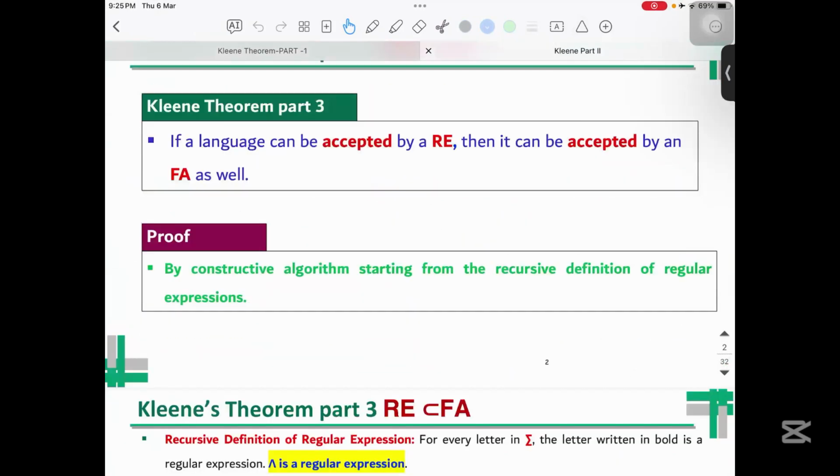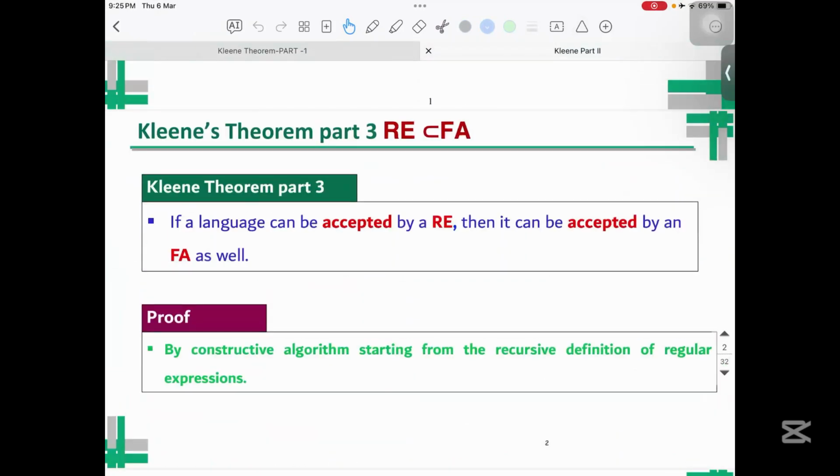The third part of the Kleene theorem is that if a language is accepted by a regular expression, then it can be converted into a finite automaton. How can we prove that? We can use a constructive algorithm starting from the recursive definition of a regular expression.